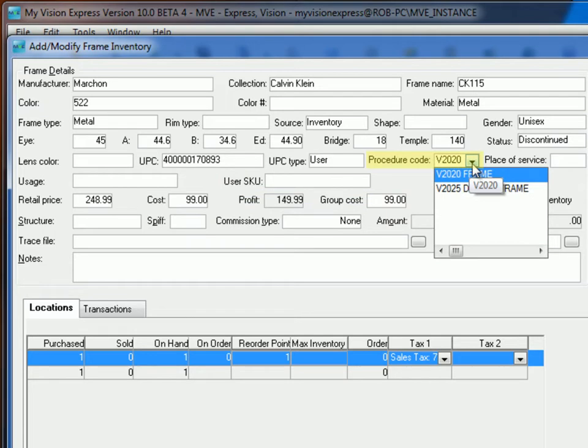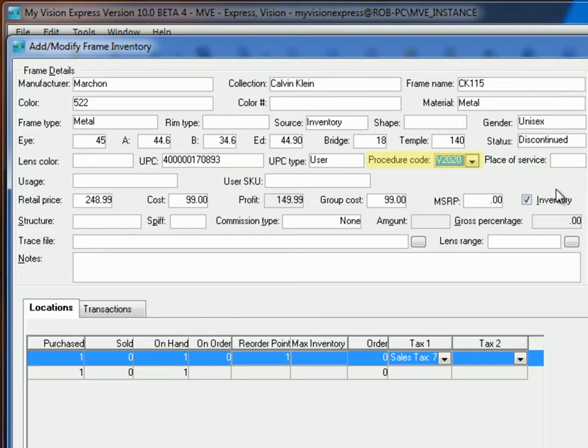Procedure codes, we covered procedure codes that's set up for the implementation, but real quickly, 2020 is a basic frame, 2025 is a deluxe frame. Typically, an insurance carrier will notify you when a particular frame needs to be designated as a 2025 deluxe frame, or if there's any overage associated with that.